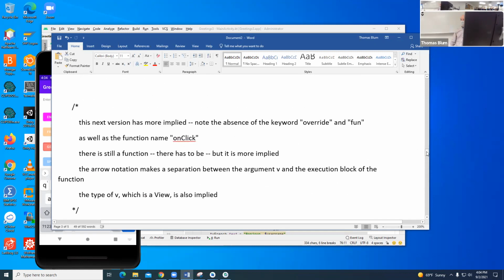Okay, that's version 1 of a click method. It had the word override, it had fun for function, and explicitly there was a function called onClick that we were overriding. That function had an argument v. Maybe you have a question.